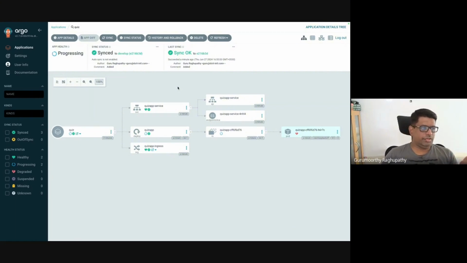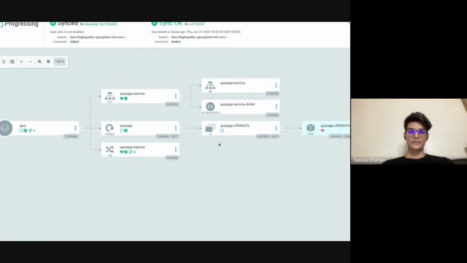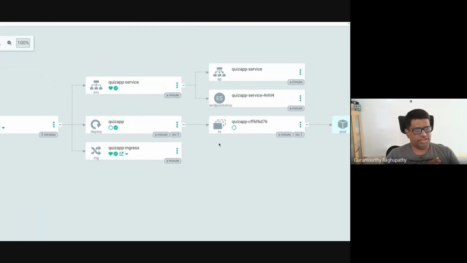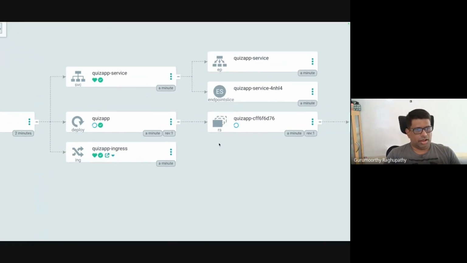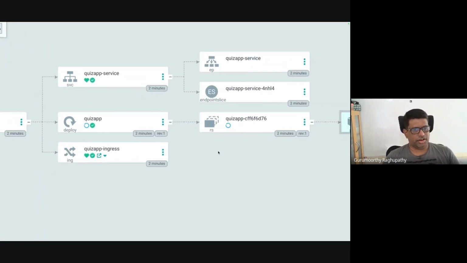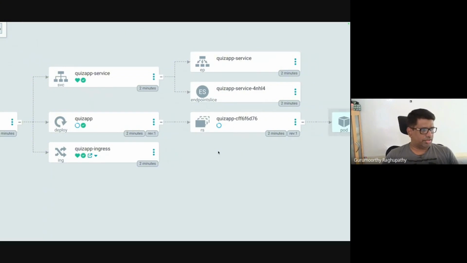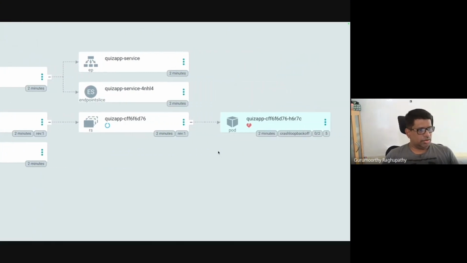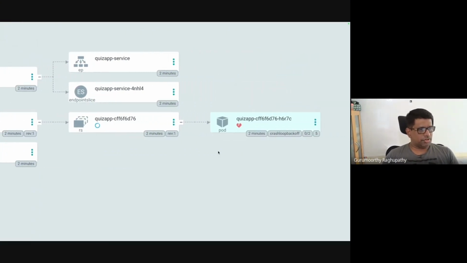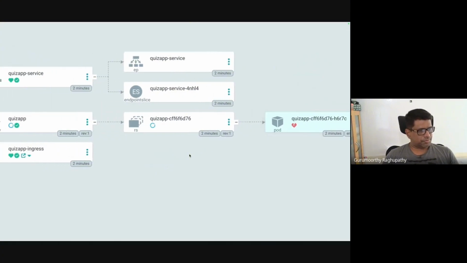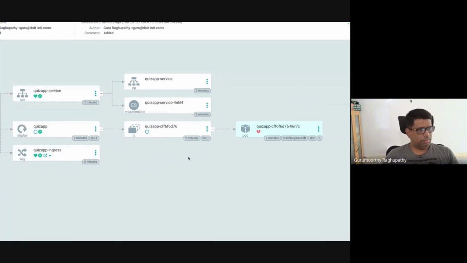So here, if you see, we have the ingress controller, the service, and the replication set. If you can zoom in a little bit, you see the deployment is there, the service is there, and there is a replica set, and it's going to deploy a pod. It's a multi-deployment pod. So we're going to wait some time for it to come up.